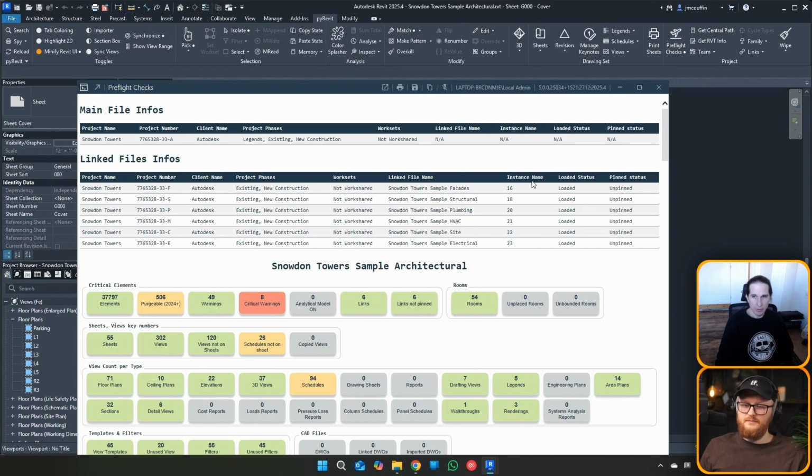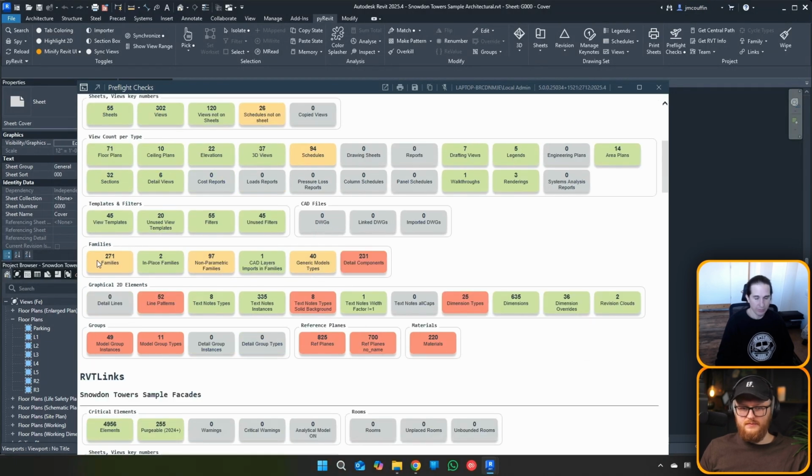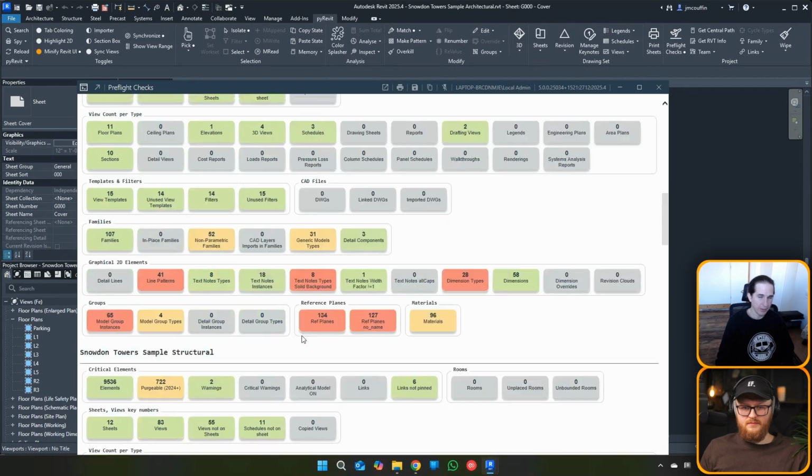And then it gives you the instance name, the loading status, if it's loaded or not, and if it's pinned or not, because that's good practice to pin it. And then after that, you get numbers around critical elements, some room numbers, sheets and views, general numbers, and some view count per type, template, CAD files, families, graphical 2D elements, and so on. And you get that for every single link file.